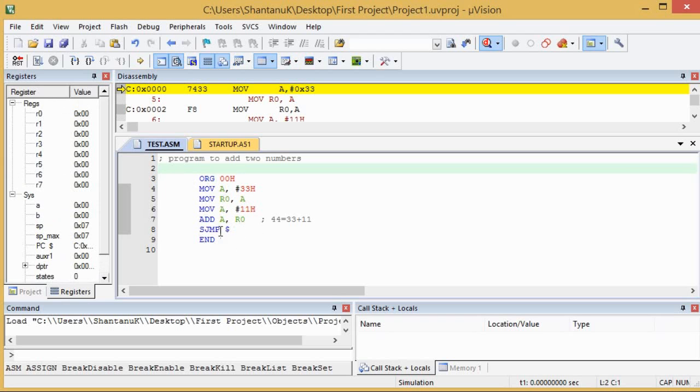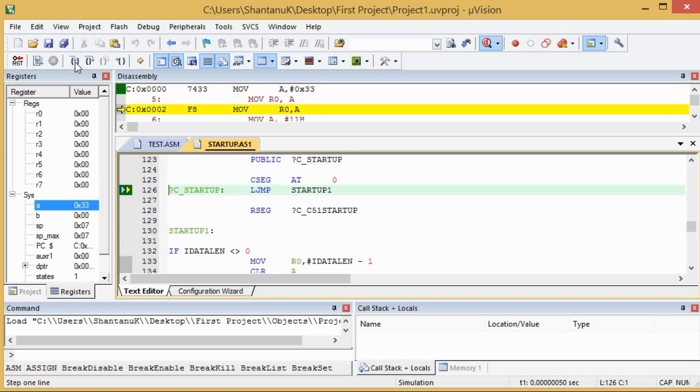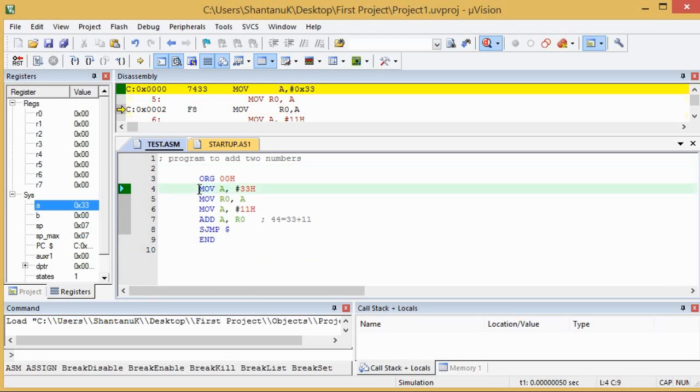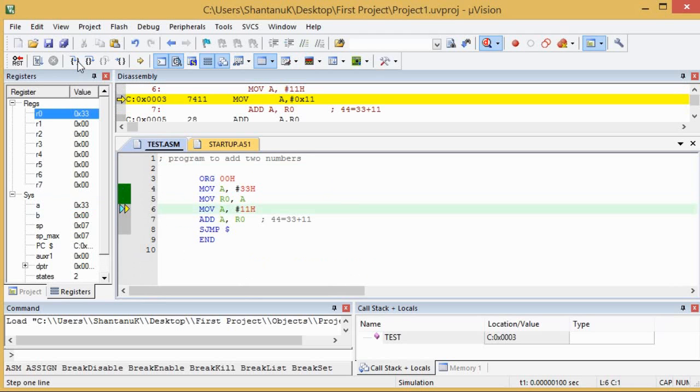In order to execute or debug this program line by line, we are going to use this particular button. So I am pressing this button now. After pressing this button, this particular window has appeared. The content of the accumulator has become 33, because you can see the pointer is at this position and this particular instruction has got executed. After this, again I will press this button. So the content of the accumulator has moved into R0. The content of R0, you can see, is 33. Previously the accumulator content was 33, now the content of R0 has become 33.